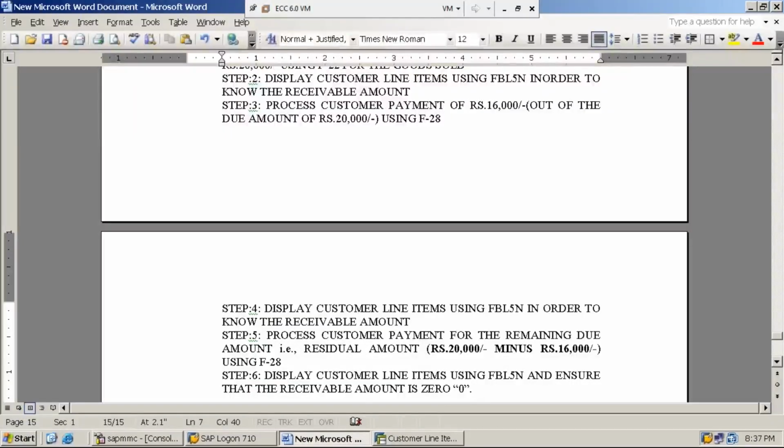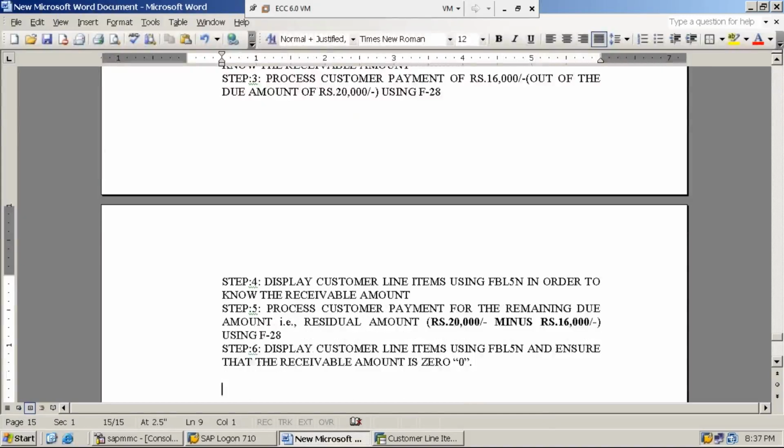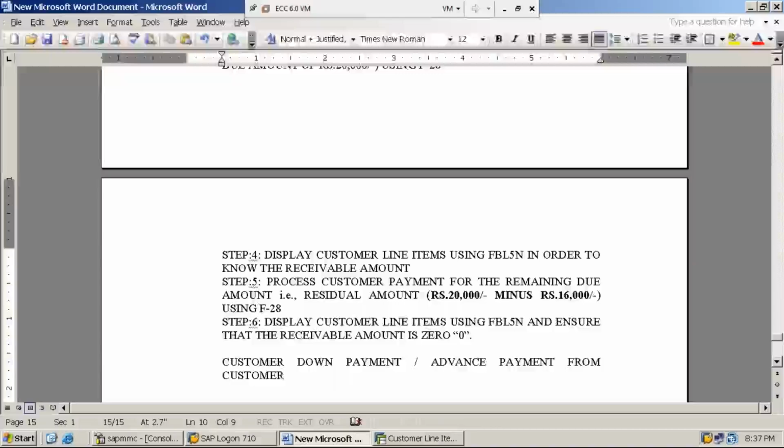Okay. The next topic, customer down payment, or advance payment from customer. Down payment or advance payment from customer.